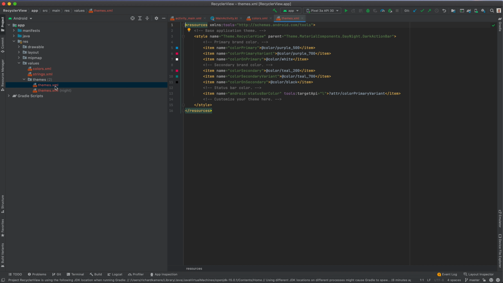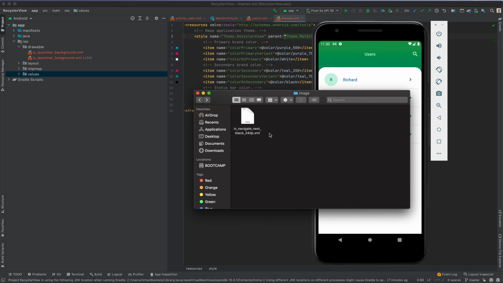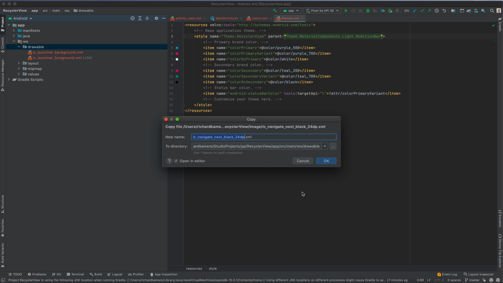Remember, we are using the light or the daytime theme, which is this one. This is the night theme. So I'm going to edit this one, and I'm going to remove the action bar, and I'm going to have Light with no action bar. Then we're going to define our drawables. Remember, we require this icon. All these icons are placed within the drawable folder. So I'm going to copy this one and paste it in my drawable folder.